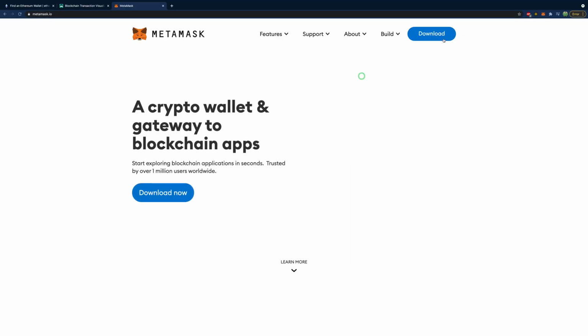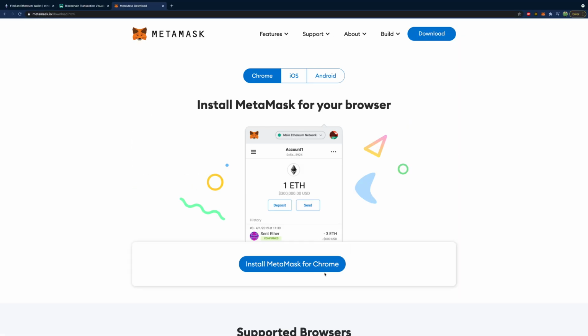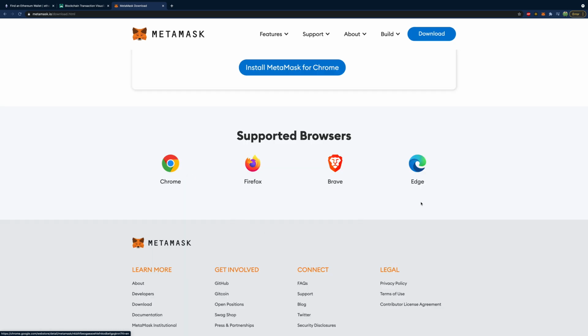So we'll actually just start with MetaMask. So go ahead, download MetaMask. I'll show you where to get it. Go to metamask.io, hit download, and install MetaMask for Chrome. It also supports these other browsers as well if you don't use Chrome.